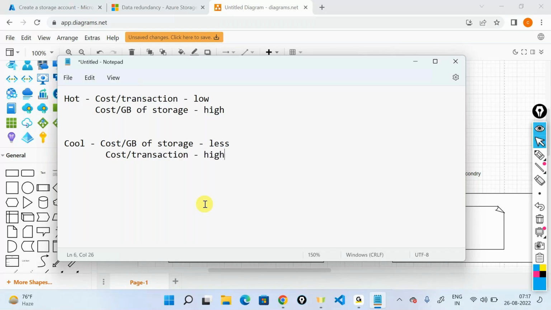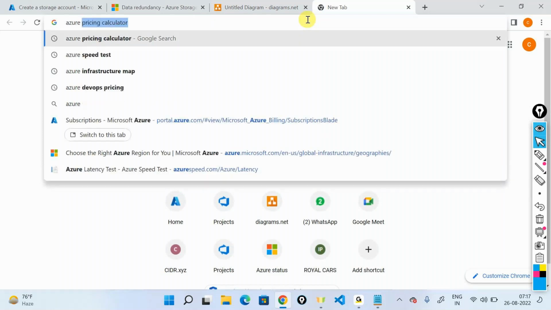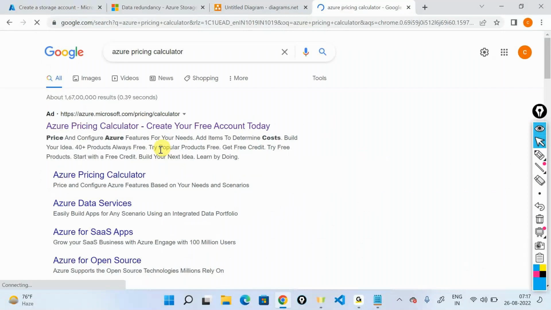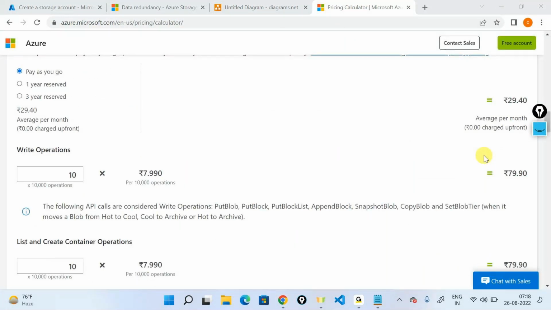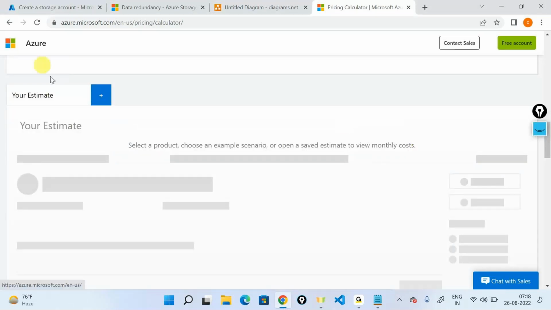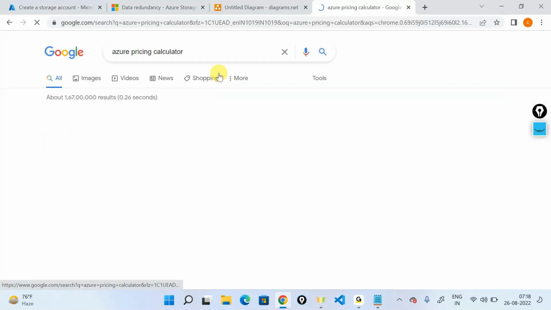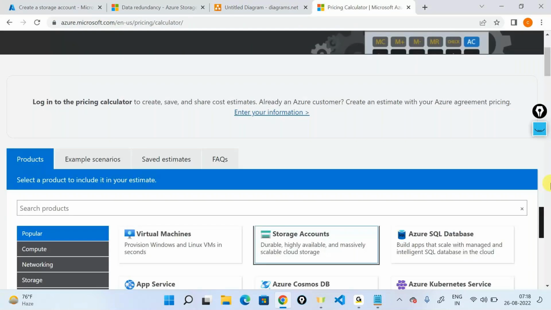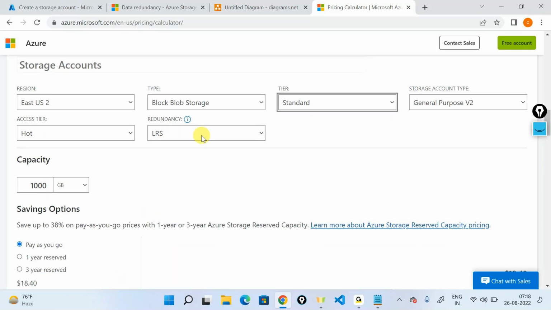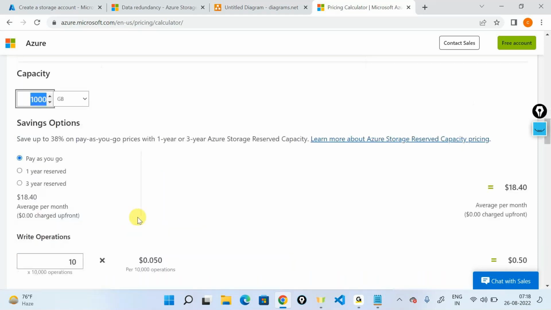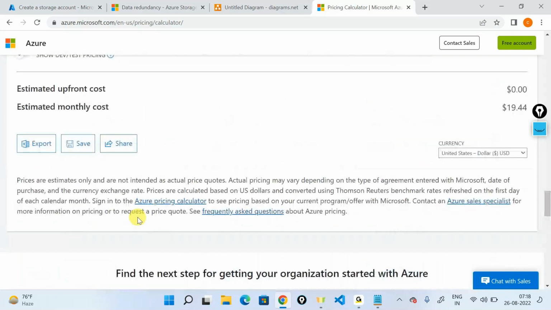So again, going back to the pricing calculator that we were using yesterday. If I say Azure pricing calculator and go into it, I'll remove one of my storage accounts. Let me come back again. Let's say I put this in ECS2, a standard, and an LRS. I'll start with LRS and the access tier being hot. Let's say the capacity is somewhere around 1000 GB. Let's put the capacity at 1000 GB here. Let's also change the currency value. Where is that? Let's go down.